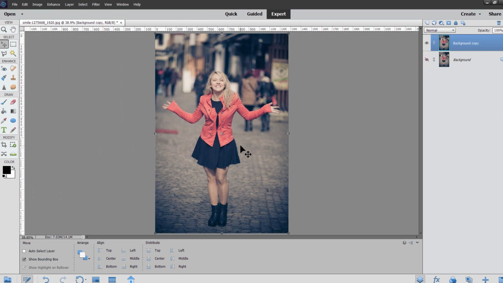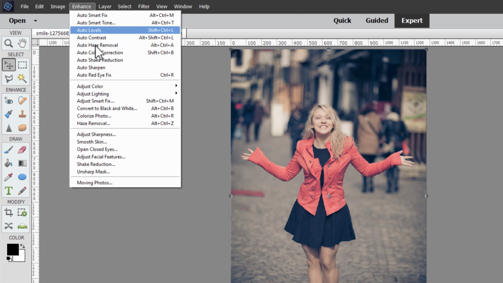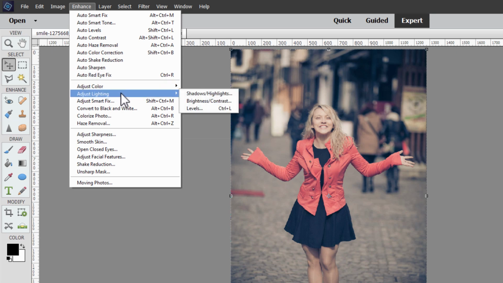Now there are two ways of making adjustments. Go up here to the Enhance menu. In here we have all of our auto fixes, smart fixes and so forth. I tend to not like these that well. They tend to be okay, but not great. I prefer having more control over that. And that's right down here, mostly on your adjust color and your adjust lighting sections right in here.